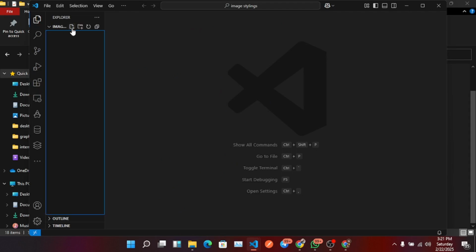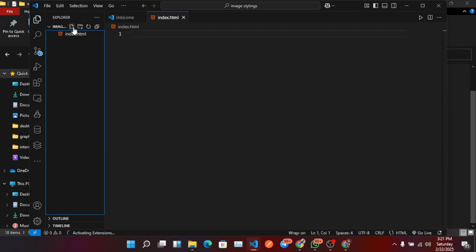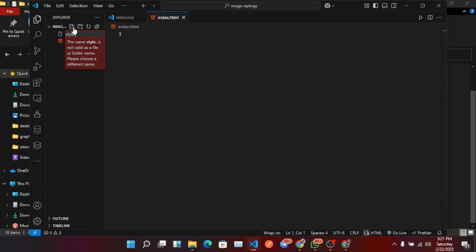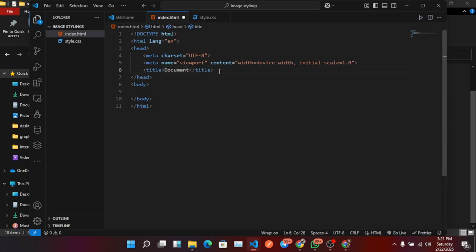Okay, I'll create our index file, and the CSS file. We can get our structure and we connect our HTML.